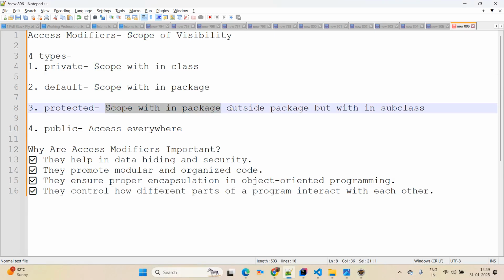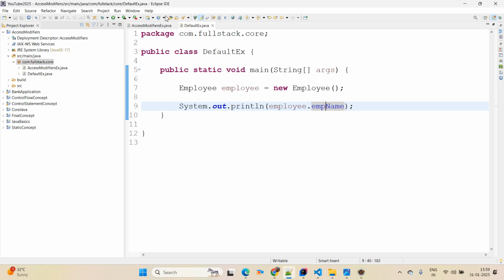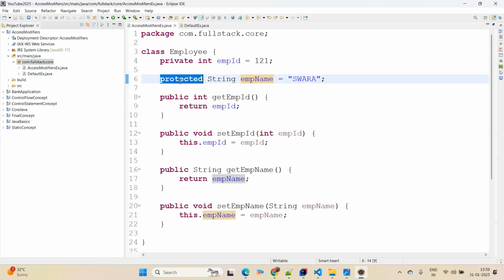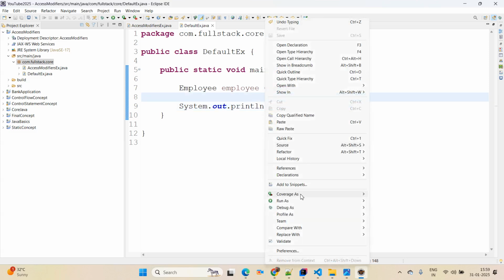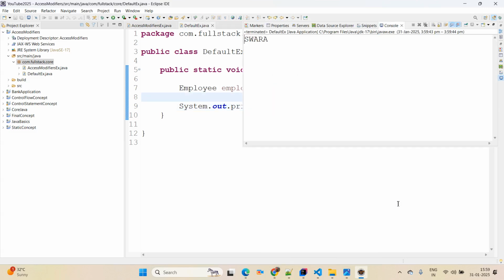We have one more thing: outside the package but within a subclass. Now we are just checking the scope within the package. Then see on screen, this is within the package only. Core is the only single package we have, and the EMP name access modifier is protected. Now coming back here, once you run the Java application, it will print the output. See, here it is printing the employee name as Sora.